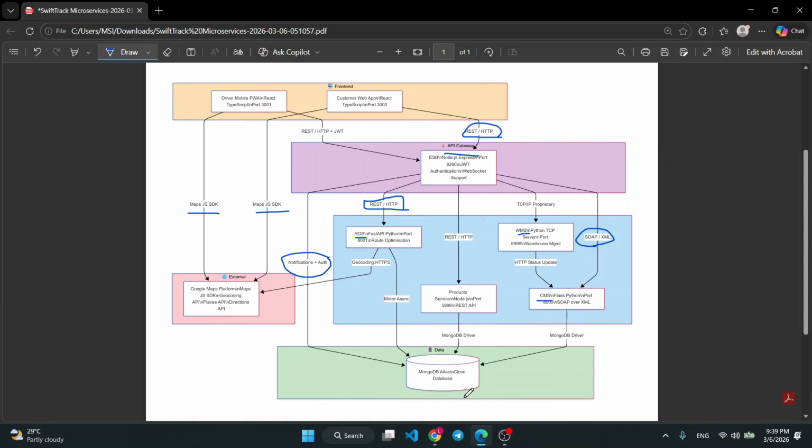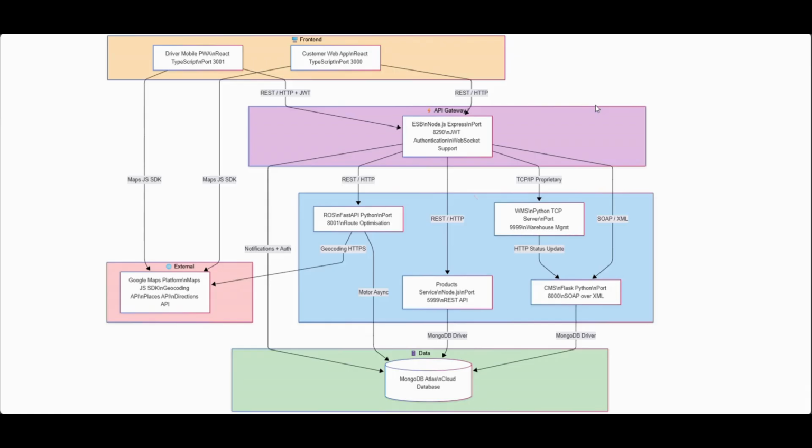And we use MongoDB as our central database for the system. Our customer management system is a legacy software service running on Flask at port 8000. All requests into the system are SOAP-XML messages, and all responses are returned in SOAP-XML, following traditional enterprise integration standards.